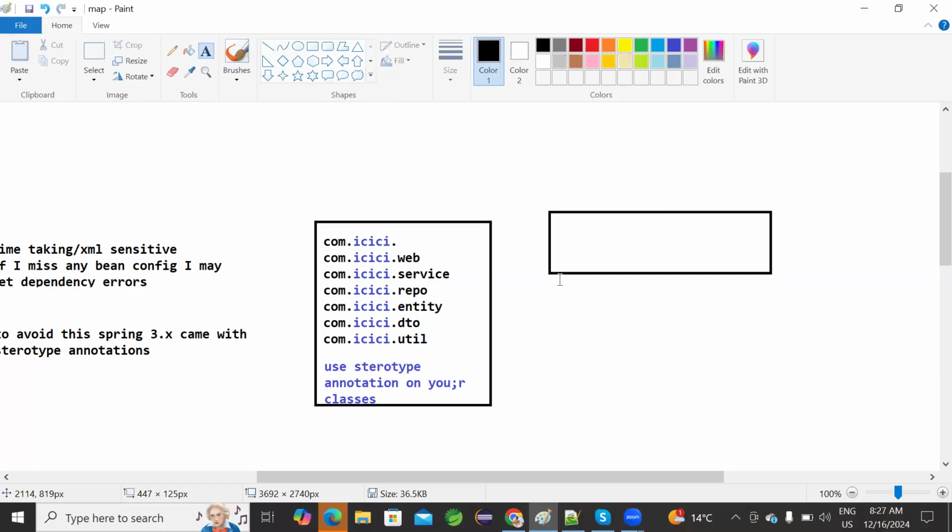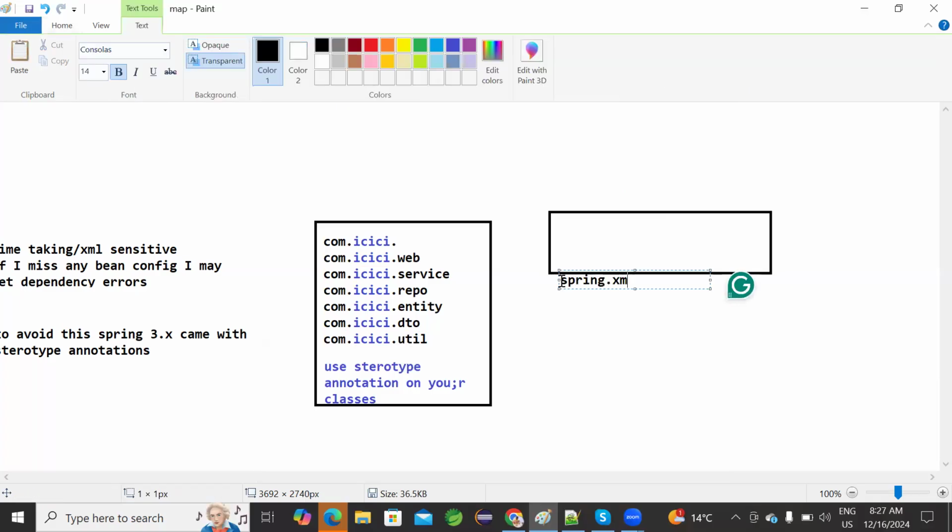If you see any old application which is using Spring 3.x or 4.x, before Spring Boot, maybe around 2015, 16, 17, here we used to have one tag. There is a namespace called context. Using that namespace, context:component-scan base-package equals, in the XML file we used to do this configuration.